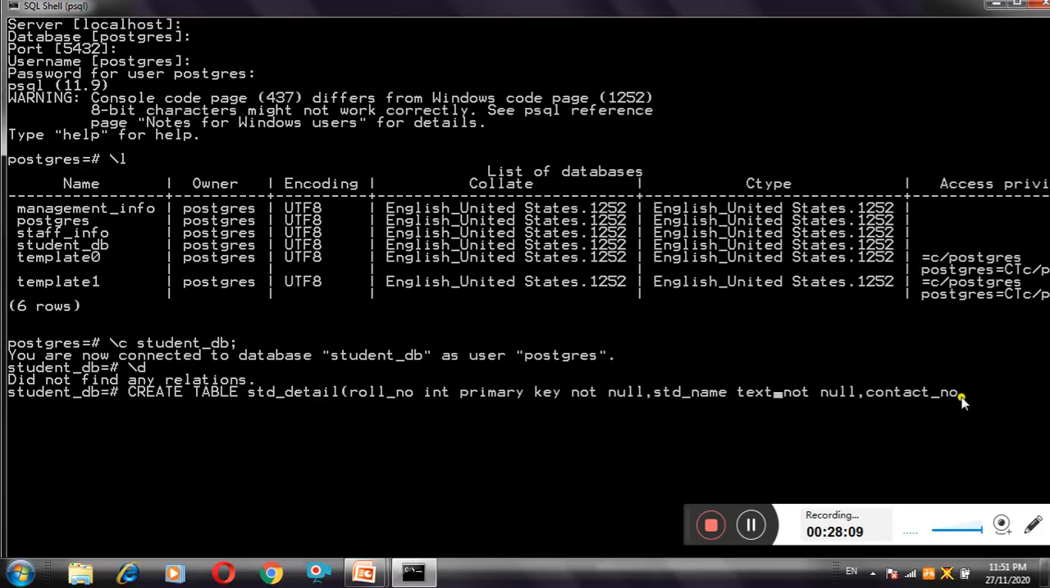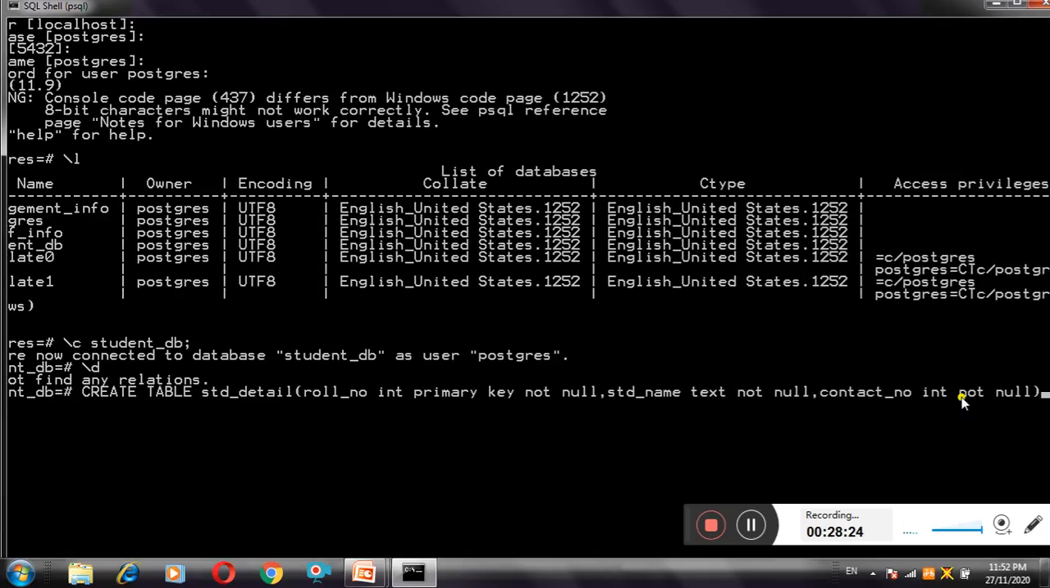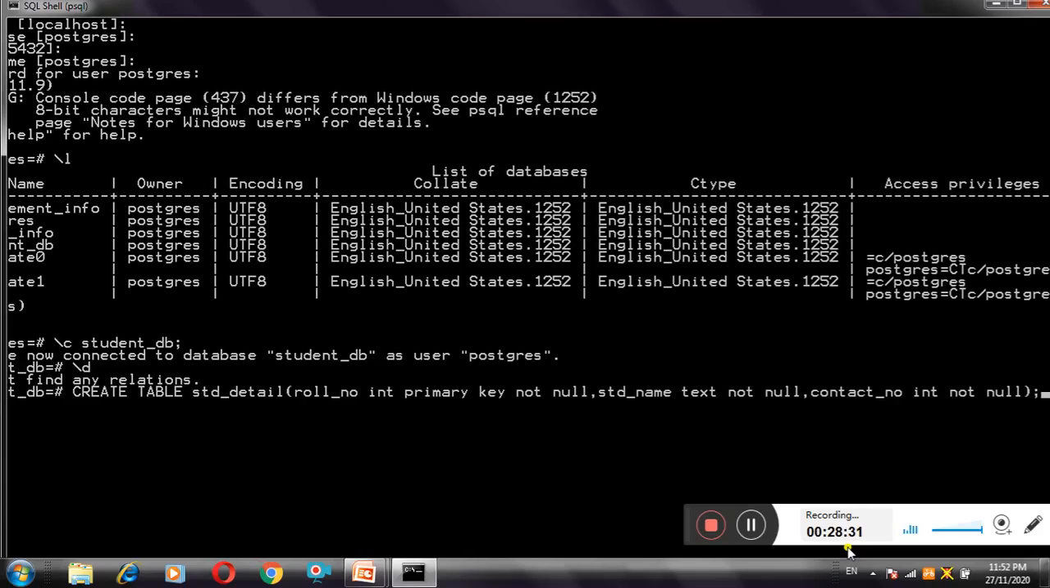Then contact number. The data type of this contact number: you are going to insert digits only, so here again integer and not null. Got it? Now close the bracket. You are finished with all the records, all the fields. Then give a semicolon and press enter.